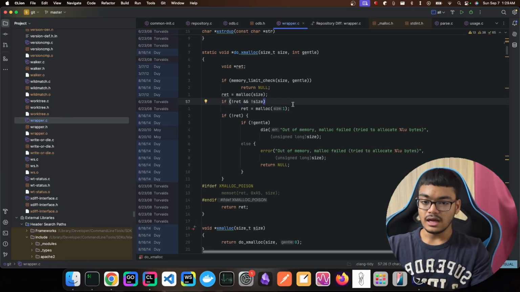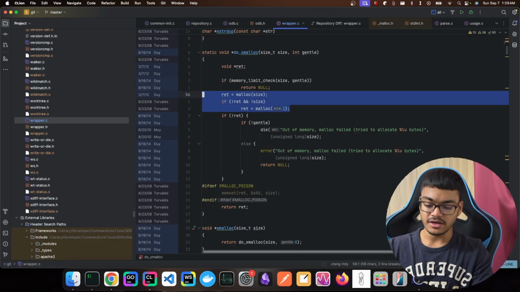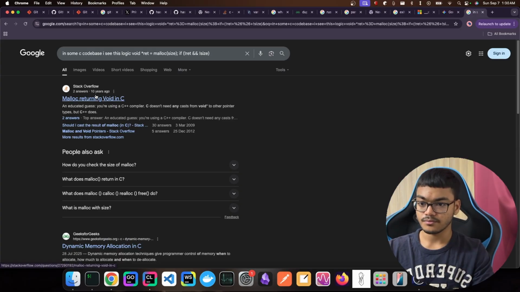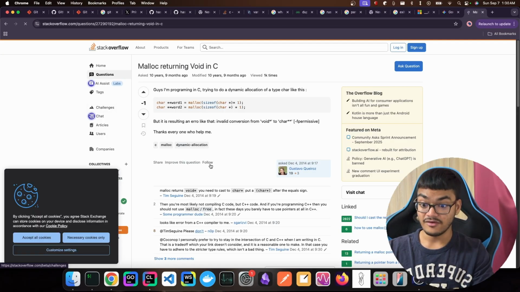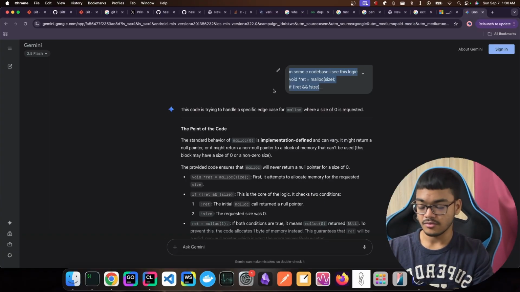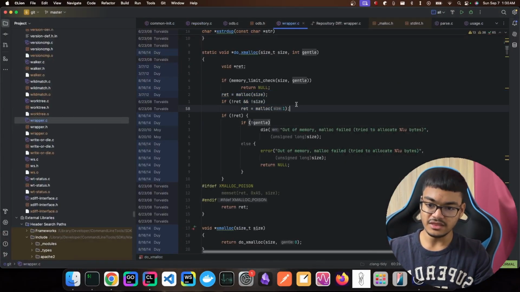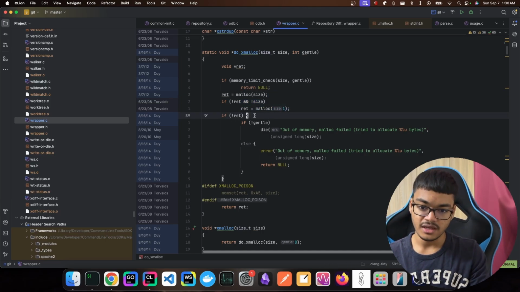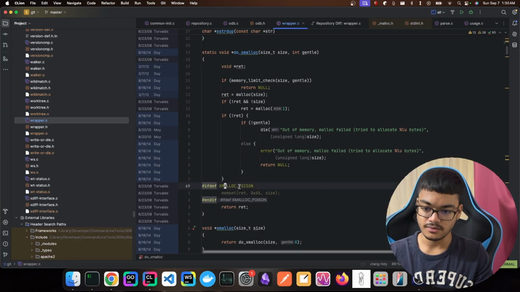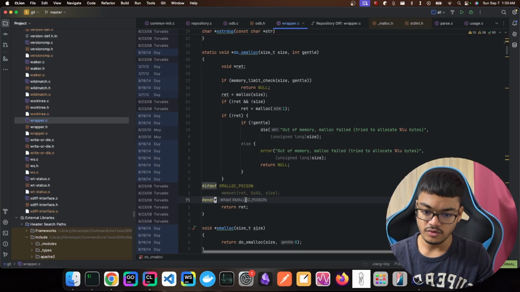And see, probably if I search the same thing in Google, I might have found something. Yeah, I would have found this, but ChatGPT or LLMs help you with these common things so nicely. And if you're still not able to allocate, then do that. And then we also have poison. So if we poison, then we do a memset, return 0xA5 size.